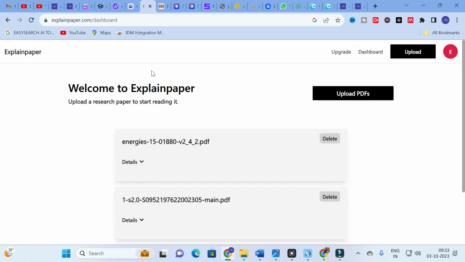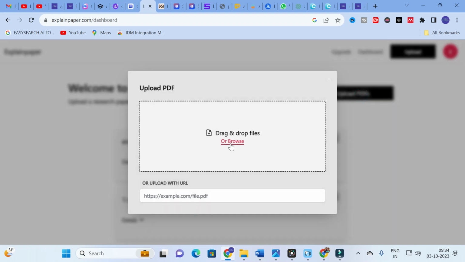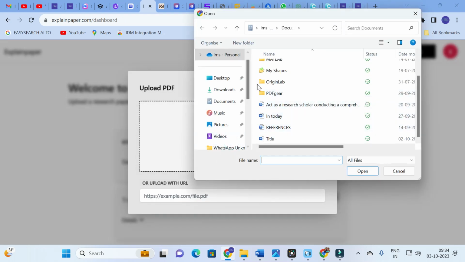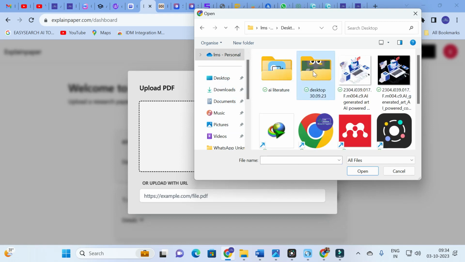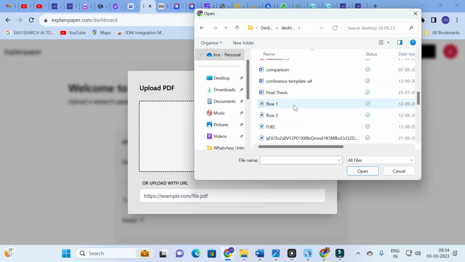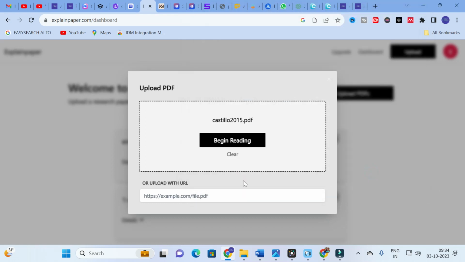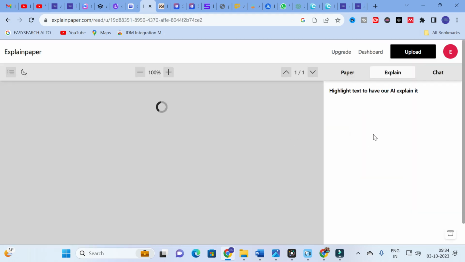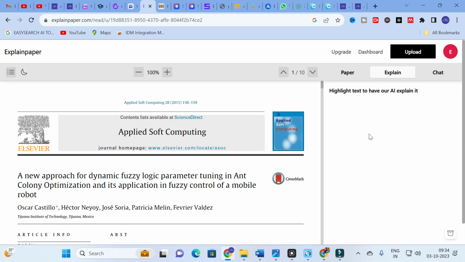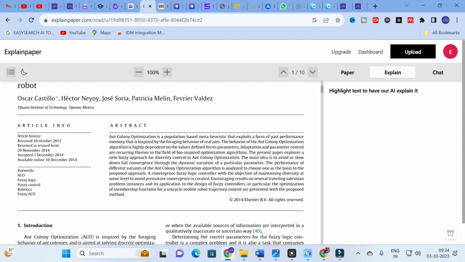So the next tool we are going to discuss today is Explain Paper. This is also an AI tool where you can upload your PDF. So for example, say I am going to upload my PDF. Again, I am going to upload the same paper. So here you can see that our paper is uploaded in this Explain Paper.